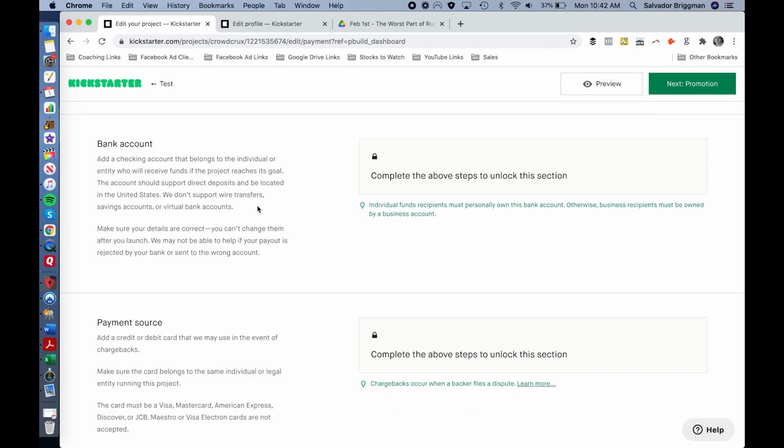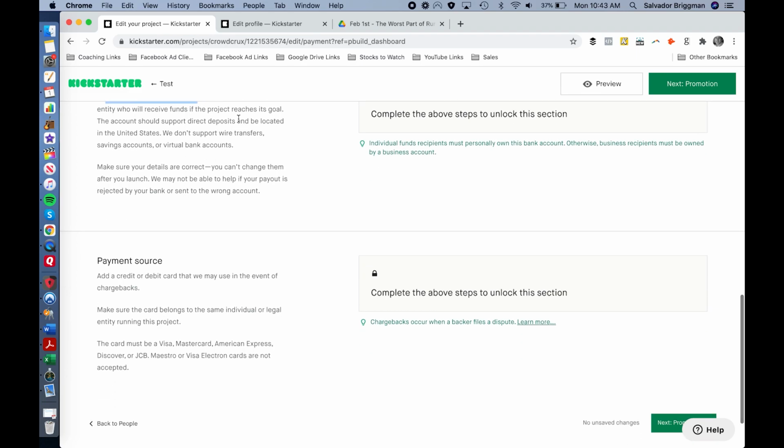Next is the bank account. So the bank account is going to be where the funds are directly deposited into after the campaign is finished. And one of the most important things here is, you can see here, this account should support direct deposits and be located in the United States for this particular one, because I have a US based account. You have to just add your checking and this kind of stuff. Make sure your details are correct. They don't do wire transfers, savings account, or virtual bank accounts.